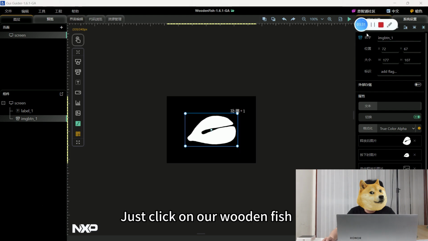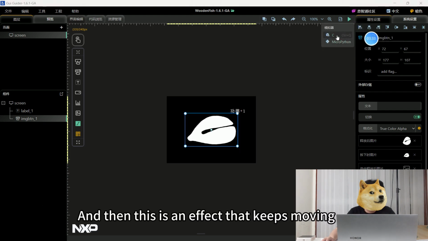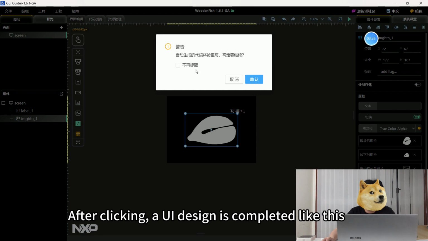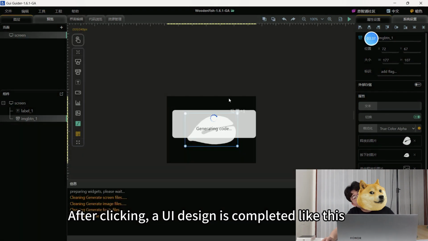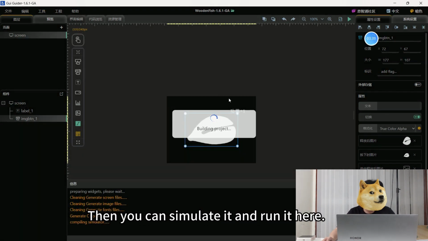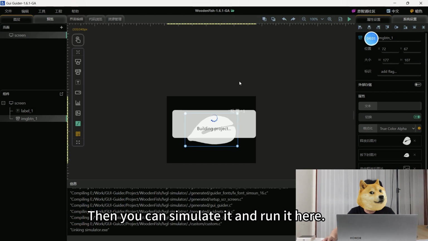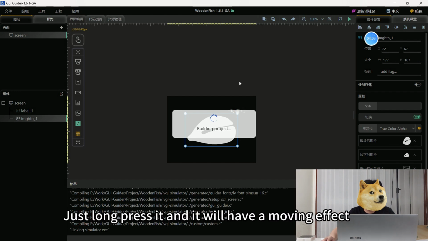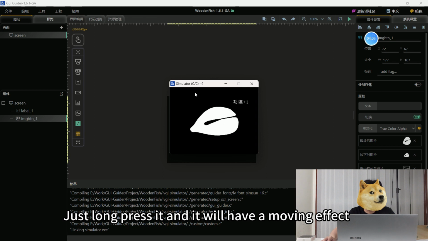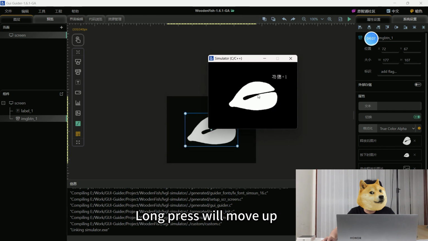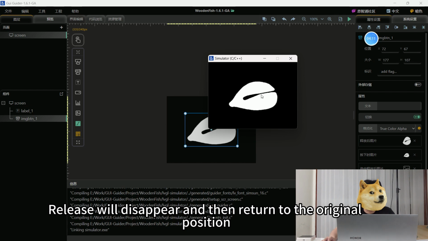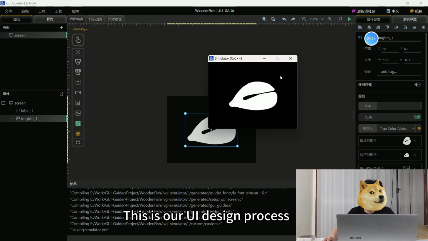Just click on our wooden fish, and this is an effect that keeps moving. After clicking, a UI design is completed like this. Then you can simulate it and run it here. Just long press it, and it will have a moving effect. Long press will move up. Then the merit will increase, release will disappear, and then return to the original position. This is our UI design process.